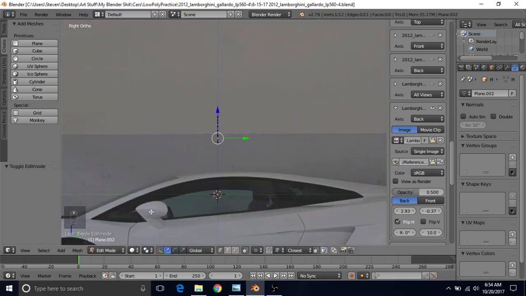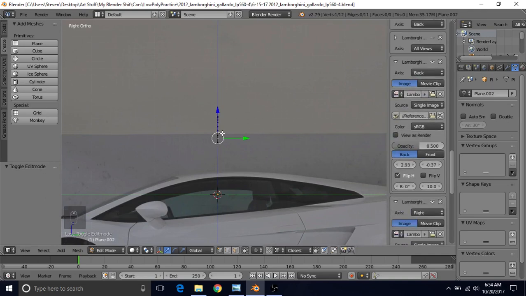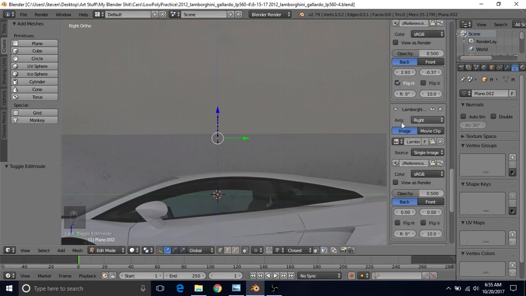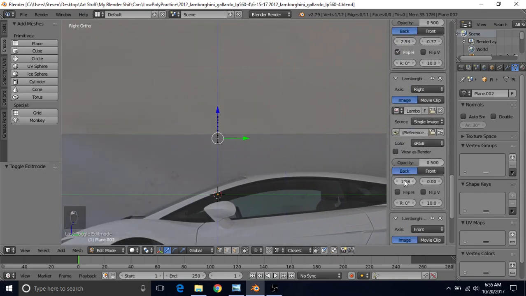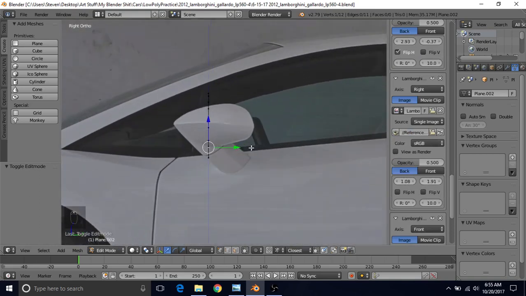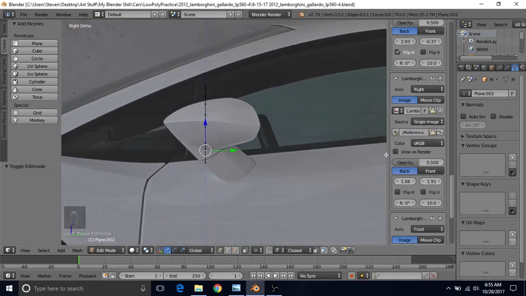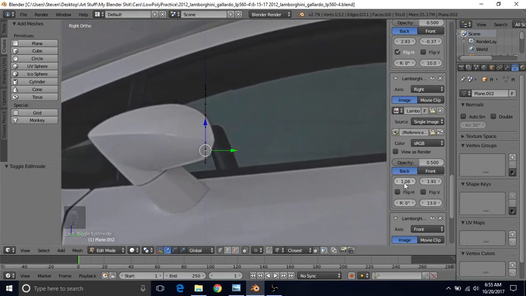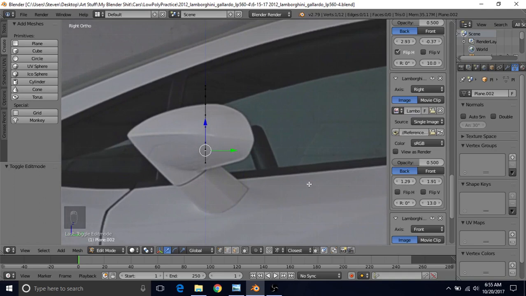And we're going to need to position this picture to better match up with the vertices that we've created. So we're going to go down to the picture that's in right view, and we're just going to adjust it up and down, holding shift if you need to move more slowly. And we're also going to need to scale it. This is going to be a bit bigger.